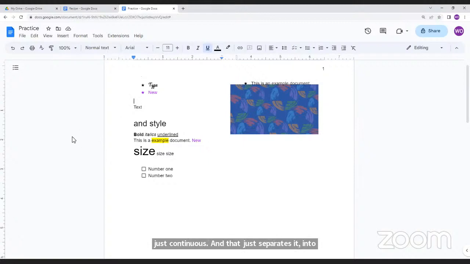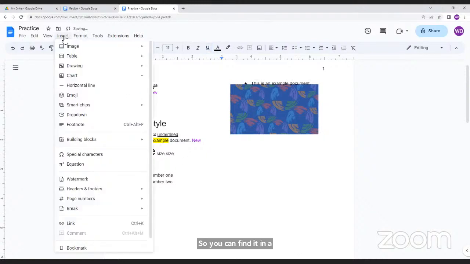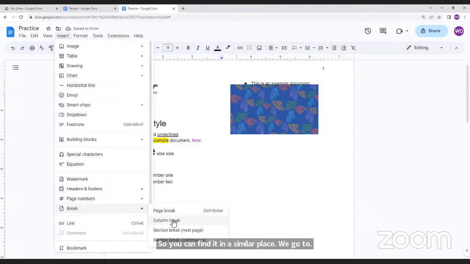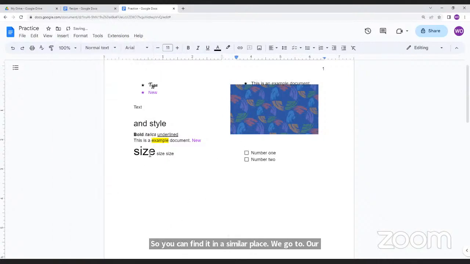You can also insert a column break, which is used to split columns on text divisions. So you can find it in a similar place. If we go to our Insert break and our column break here, and that, as you can see, moved our text over into the second column we have here.